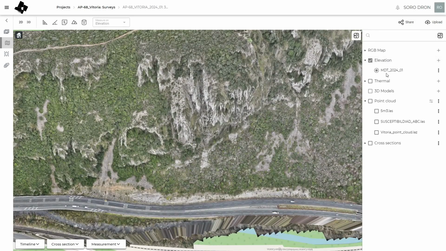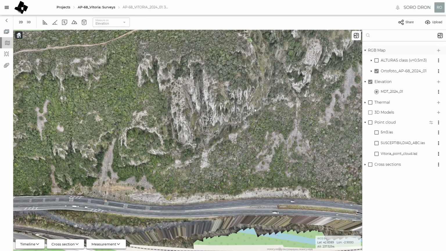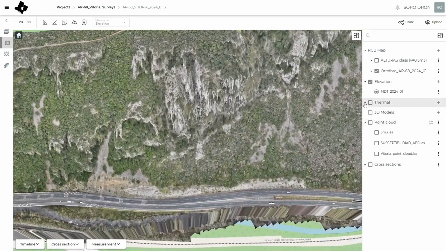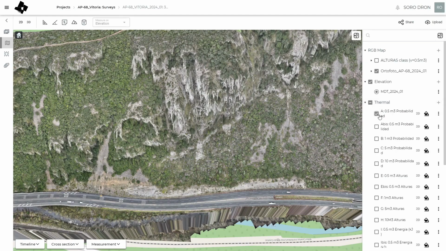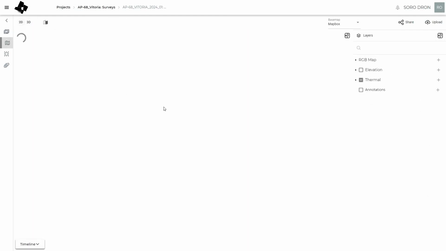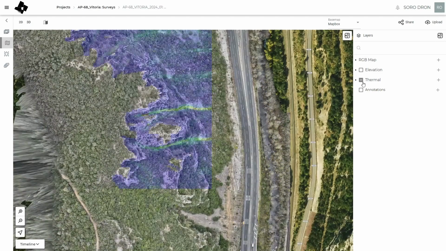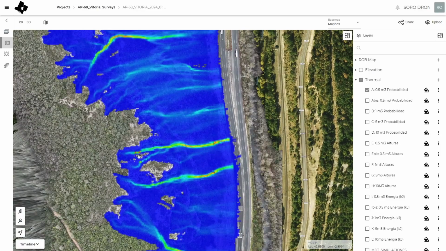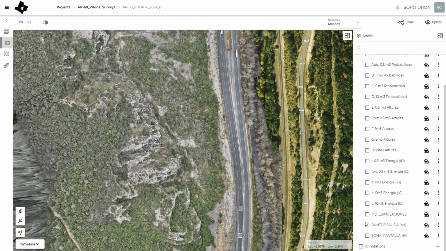Now I am showing the digital elevation model and the orthophoto. For sure, here we have a very beautiful orthophoto and digital elevation model, and also we can use this thermal option to plot different kinds of maps. Well, we can go also to the 2D view to check all these maps. And for example, this is the map of probability of reach of blocks of 0.5 cubic meters from source areas.